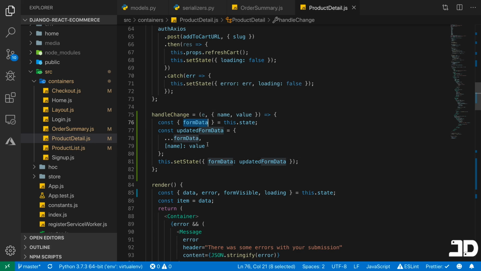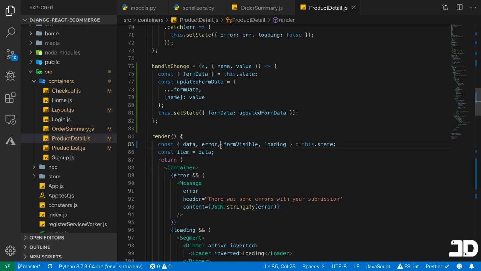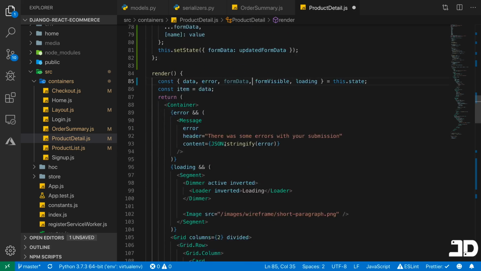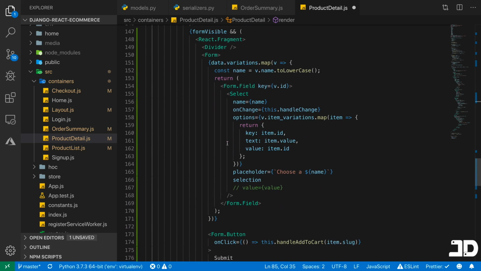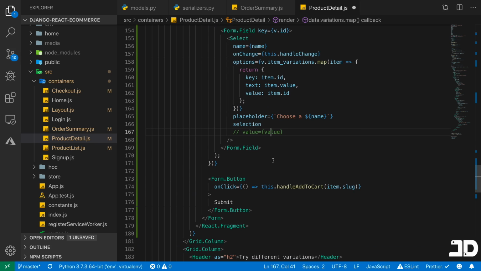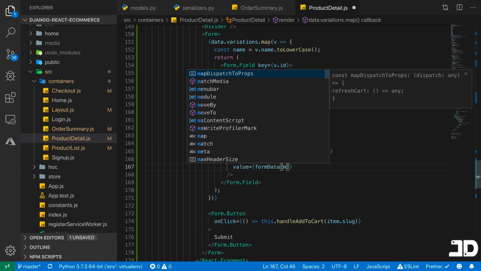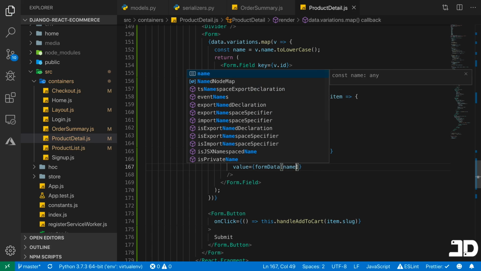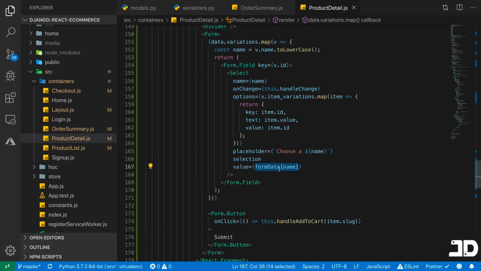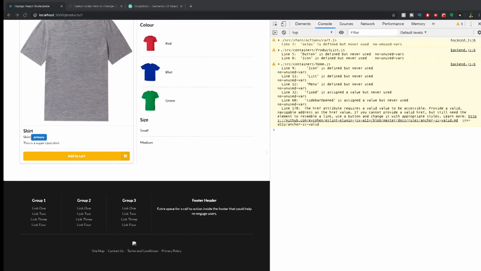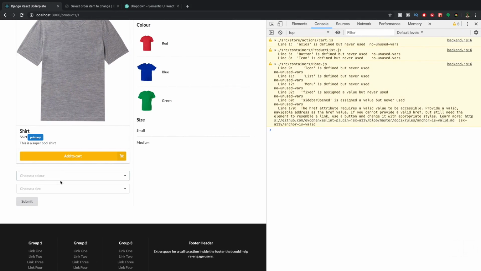Then with this, we need to pass the form data into our render method. So I'm going to add it here. And when we come here into our form field, the value of this field, if it has been selected, needs to also come from that form data. And that's just simply by accessing form data and then the name of the field, which is name. So like that, you're then accessing the value of that key. So if we come back here and we test it out, then it still works.